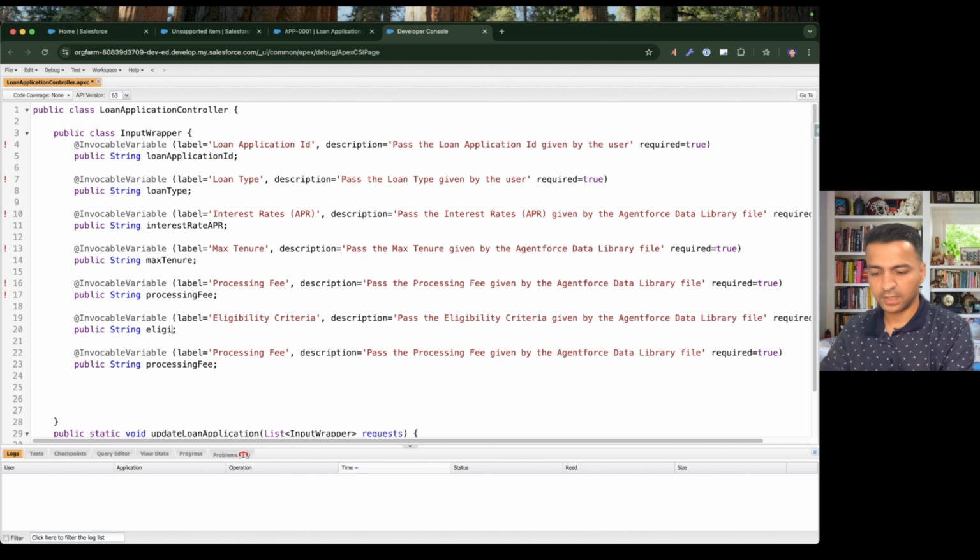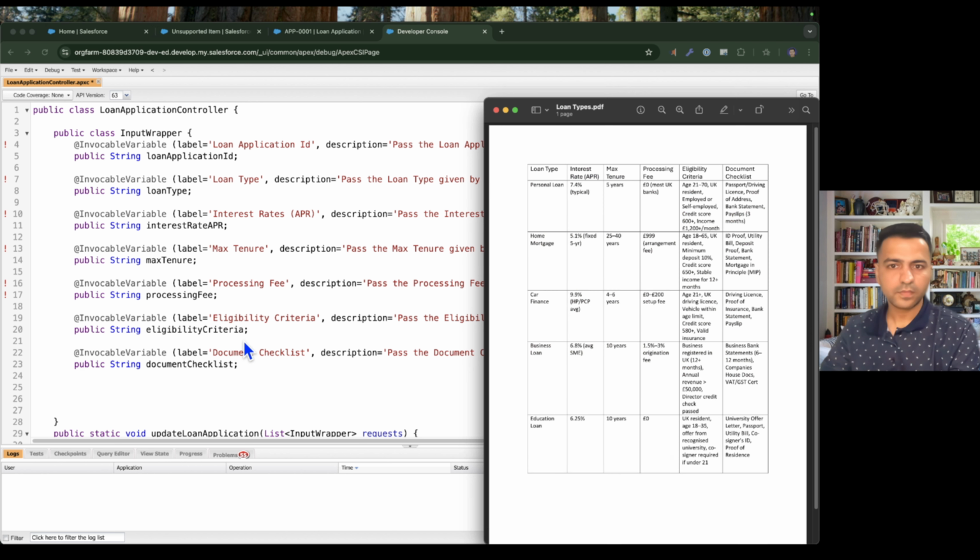The field name should be eligibility criteria. And then the last one we have document checklist. So again, pass the document checklist given by the Agentforce Data Library. Document checklist. So let's have a look.